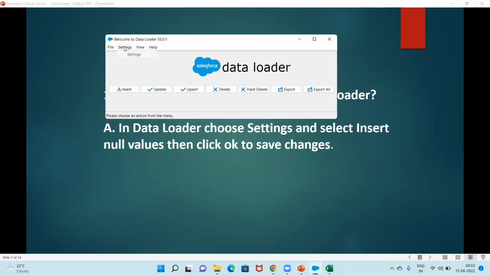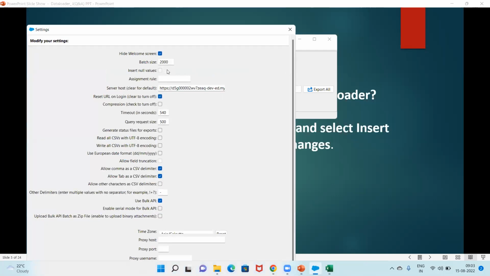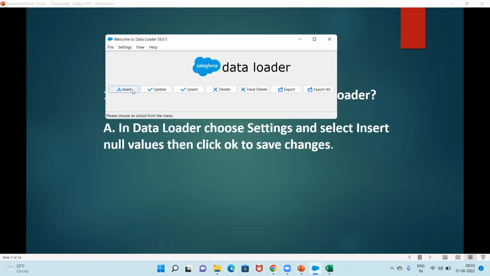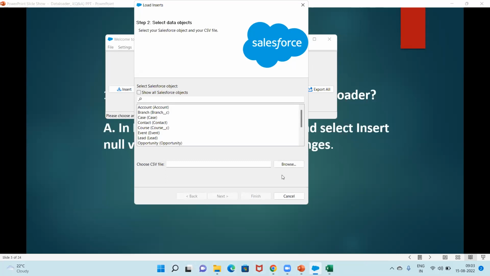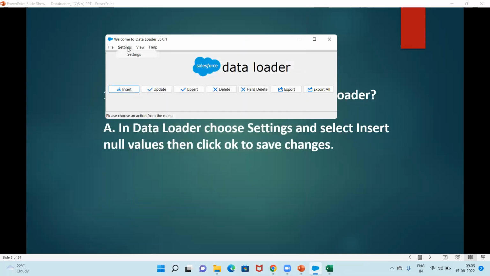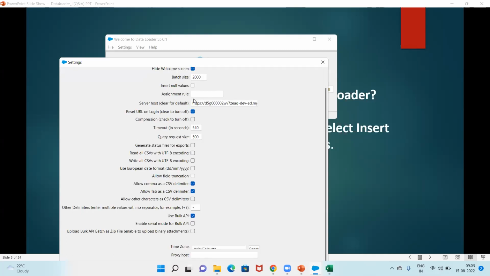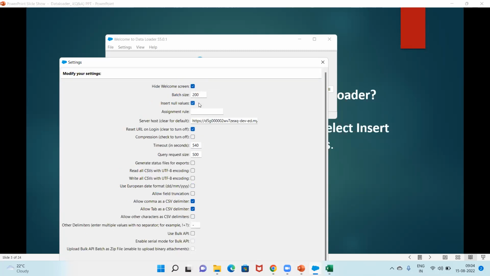See, this is the Data Loader. We have to go to settings. Then here it will show the null values option. If we enable this one, we have to enable this option. Now it's not coming. Disable the Bulk API. Because if Bulk API is enabled, you cannot do that. You can disable it. Okay, now we can enable this one. Thank you, sir.